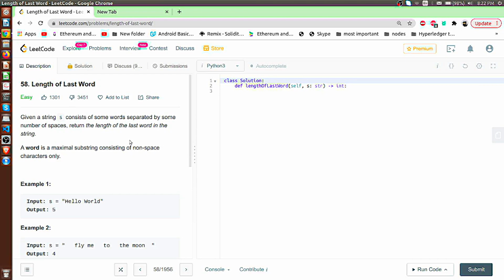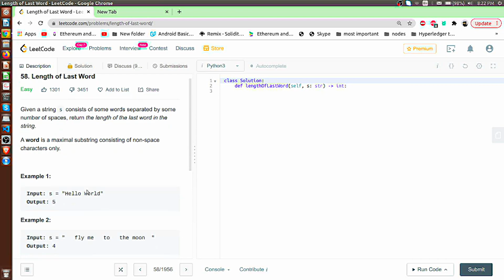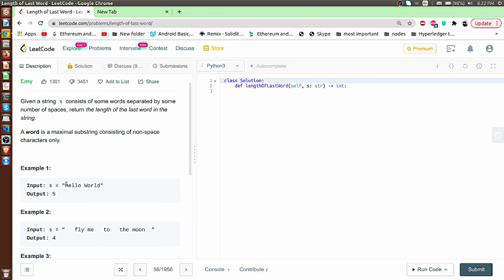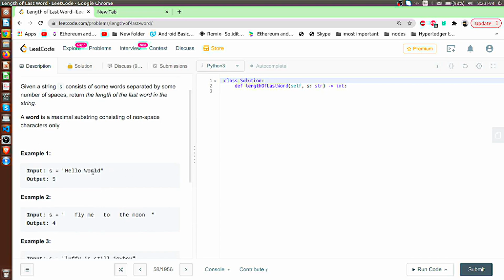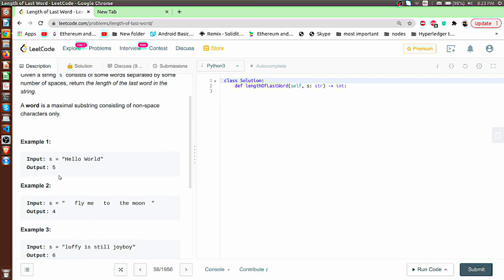So first we will see an example. Here it's given s equal to the string "Hello World". So the last word is "World" and we will return the length of the last word. So what is the length of the last word? "World" is 1 2 3 4 5, so it's 5.